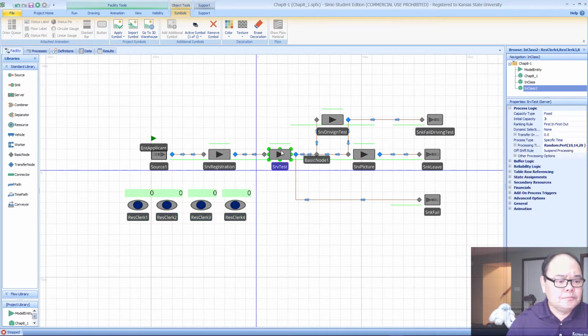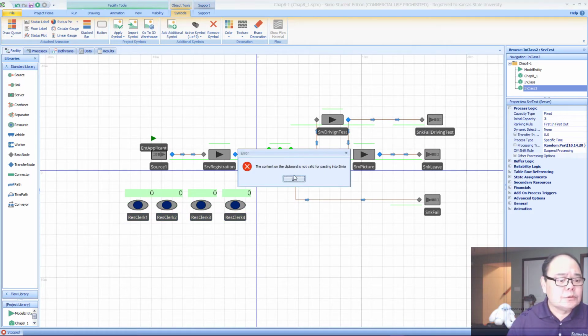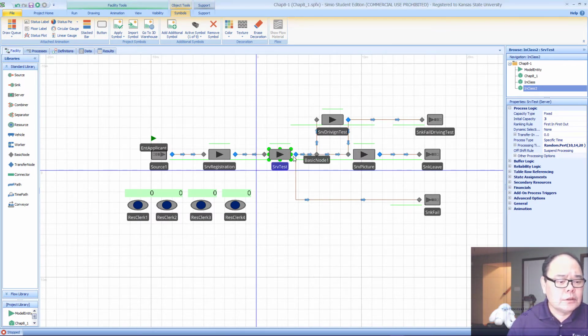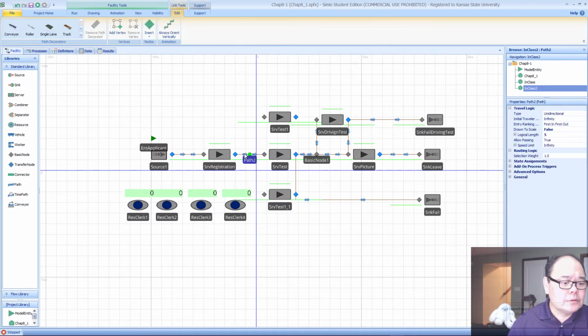And we're going to get another one. So now I have 3 testing processes. Okay, 3 testing processes. So what I can do is I'm going to have a path. Path is about 5 meters. Okay, this is good.